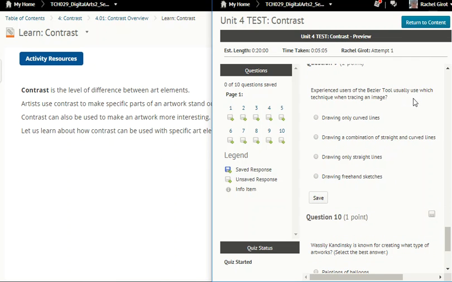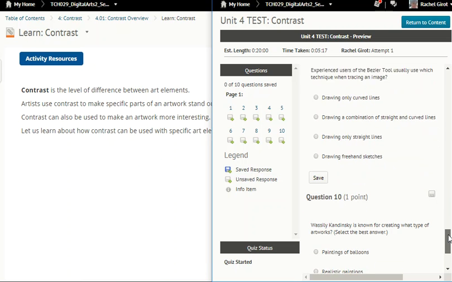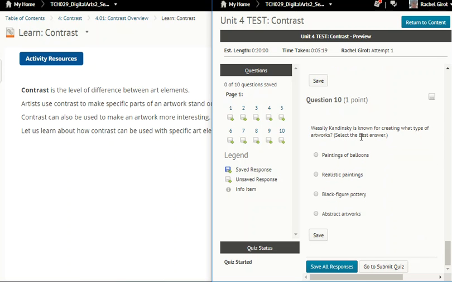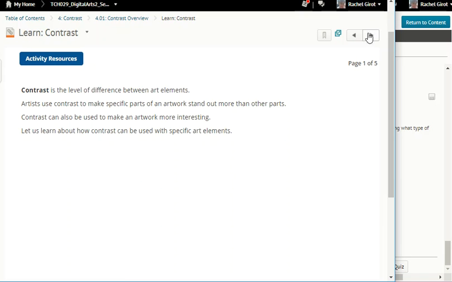Experienced users of the Bezier tool usually use which technique when tracing an image? Drawing only curved lines, drawing a combination of straight and curved lines, drawing only straight lines, or drawing freehand sketches. Wassily Kandinsky is known for creating what type of artworks? Paintings of balloons, realistic paintings, black figure pottery, or abstract artworks. All right, so that's what we're looking for today.